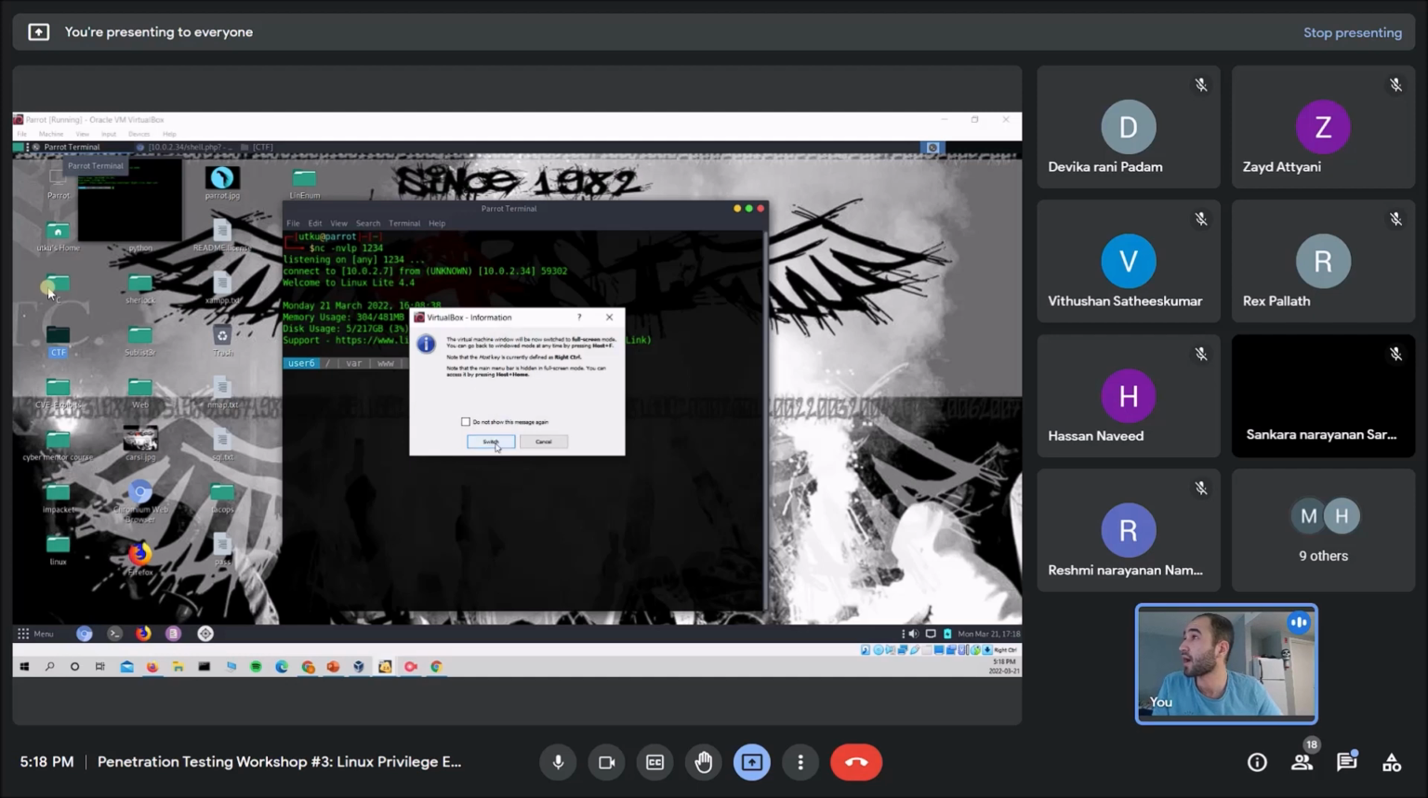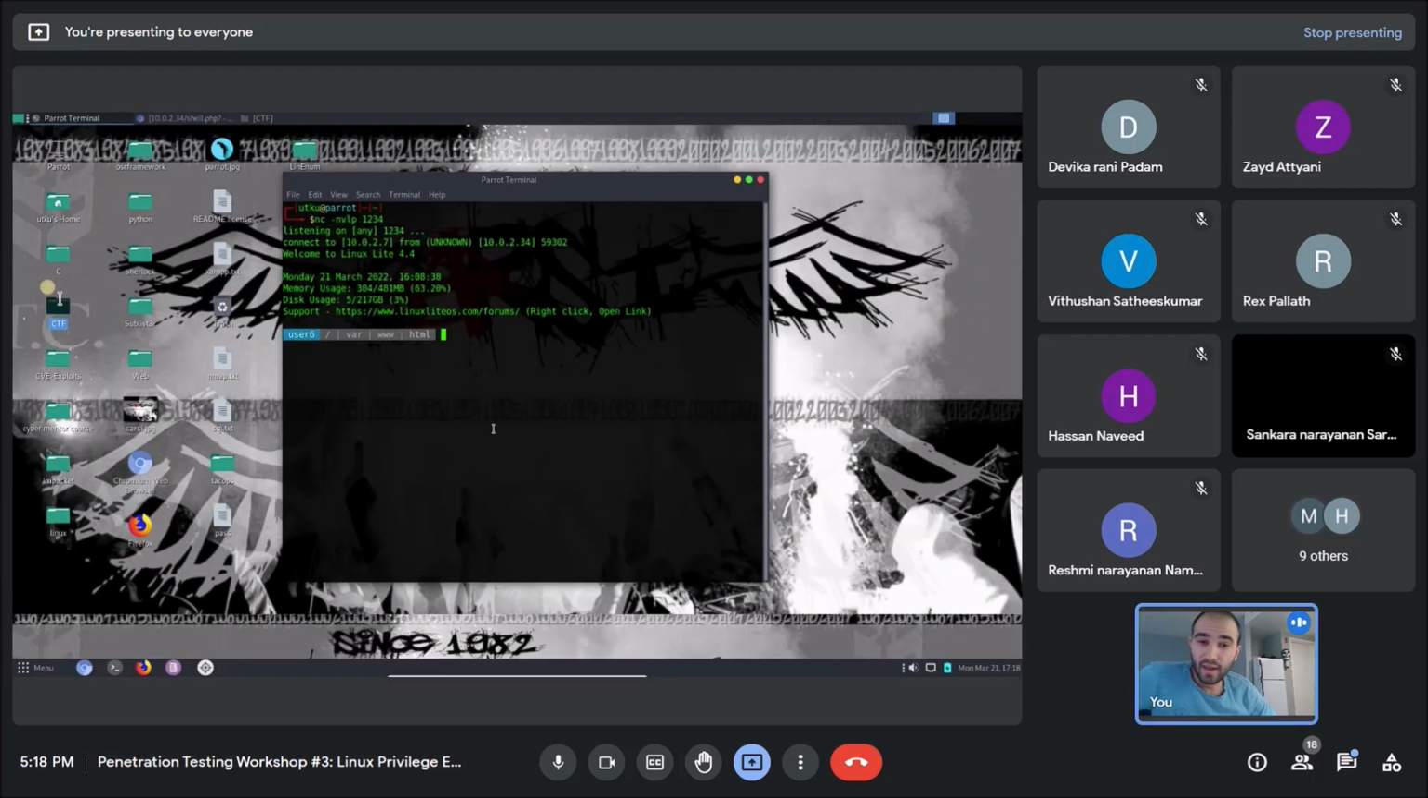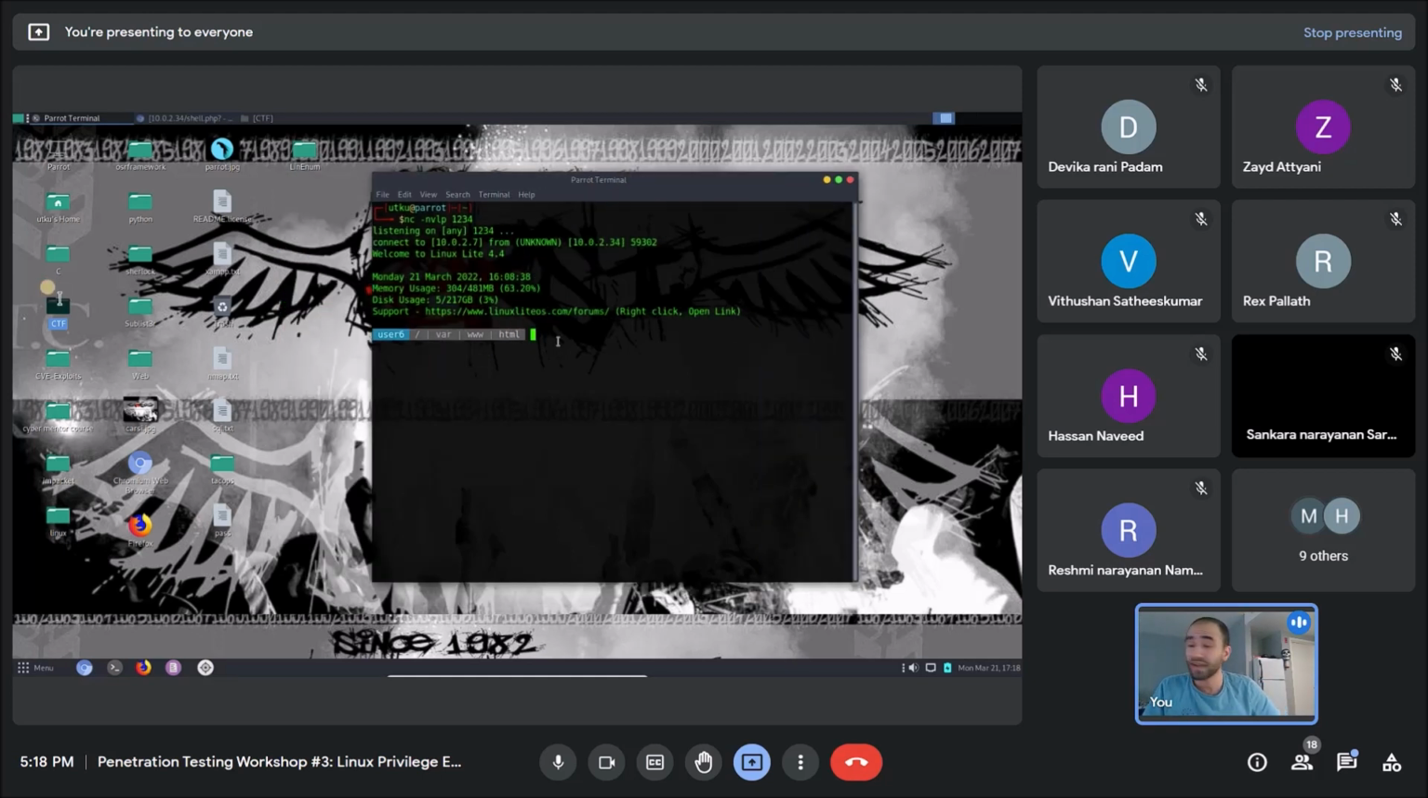So as always, I'm running Parrot OS as my attacking machine, and we have the Escalate Linux box as our target. We already have initial access to the system. I'm not going to cover how to do that, because we have covered how to get access extensively in our first two workshops. But the instructions on how to do it have been sent to you in the PDF, the CTF Solutions PDF.